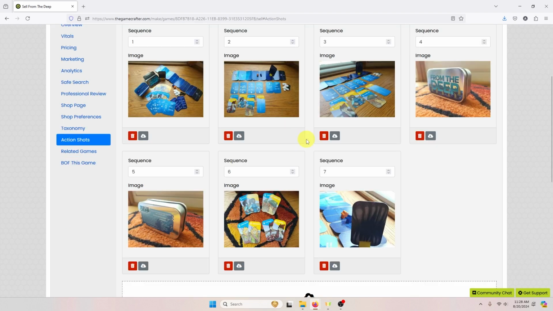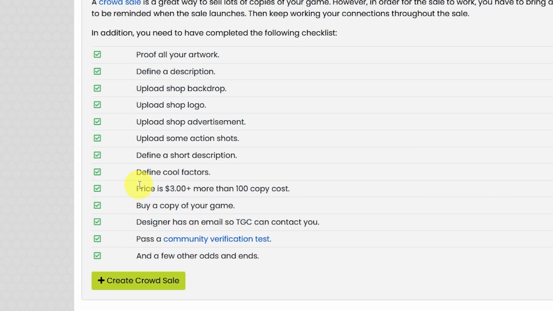Lastly is action shots. These are images of your game in action, the components, maybe renders or art, things along those lines. Another requirement is that the price for your game needs to be at least $3 more than the 100 copy cost. Let's take a look at what that looks like.